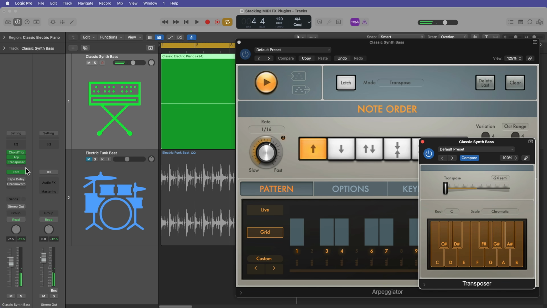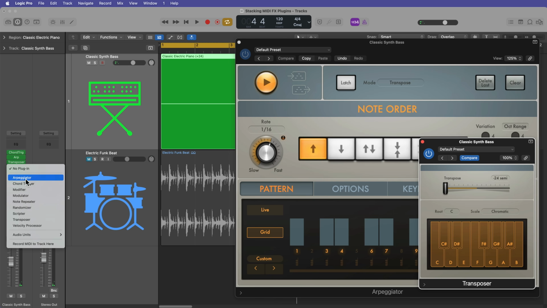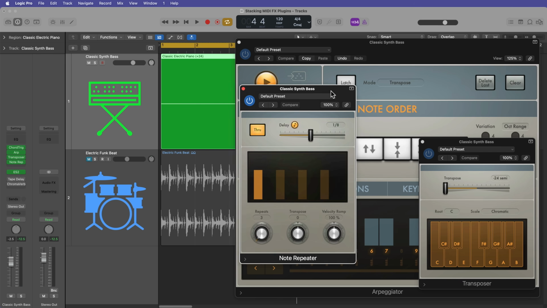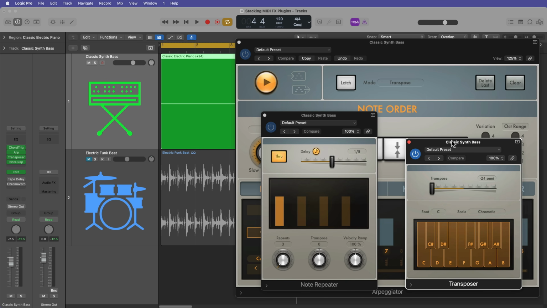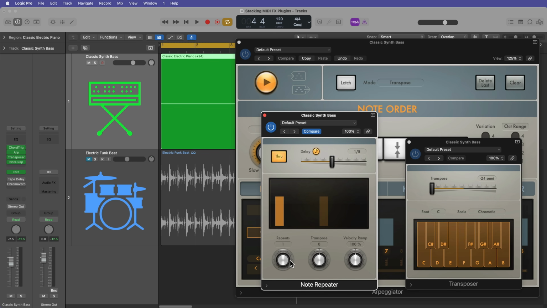Now let's repeat some notes. So after the Transposer, let's add the note repeater. And this plugin is exactly what it sounds like. It repeats notes. It's like a MIDI note delay. I tend to use this just with one repeat because when you have more than one, things just get a little crazy. But you know what? You do you. If you like 3 or 4 repeats, go for it.